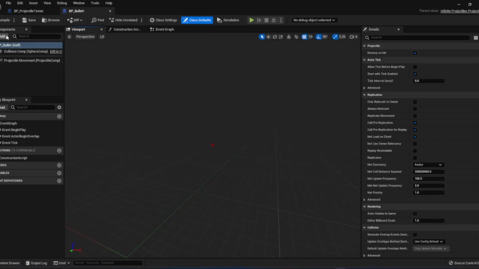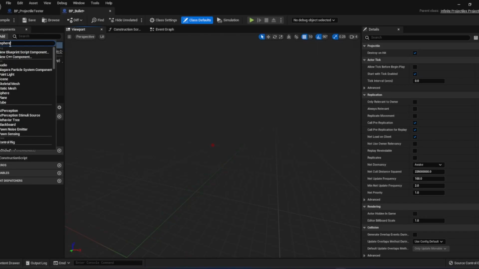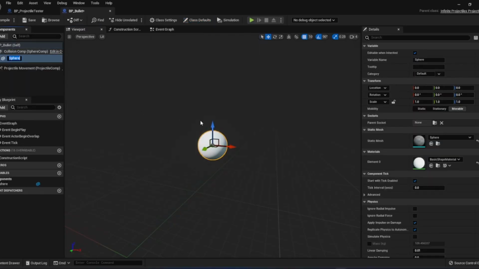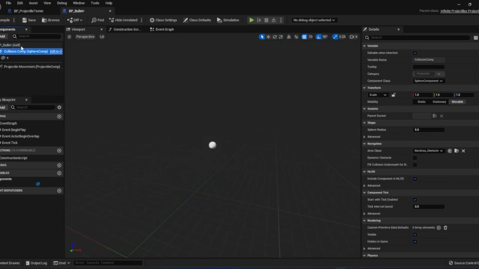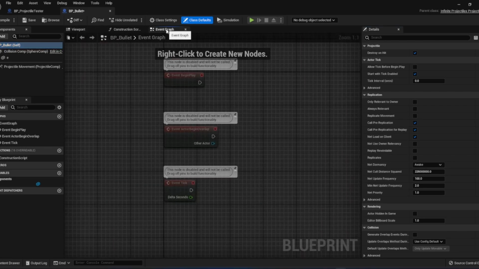Inside of here, just for funsies, I'm going to go ahead and add a sphere so that we could see it, because we can't currently see it. I'm going to shrink it so it's a decent size, and everything else is all fine and dandy.